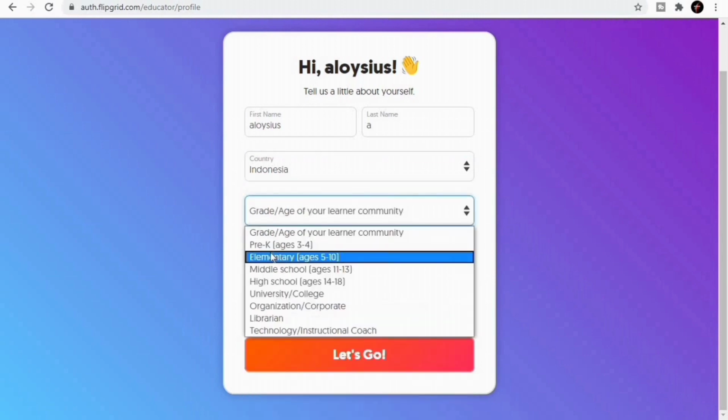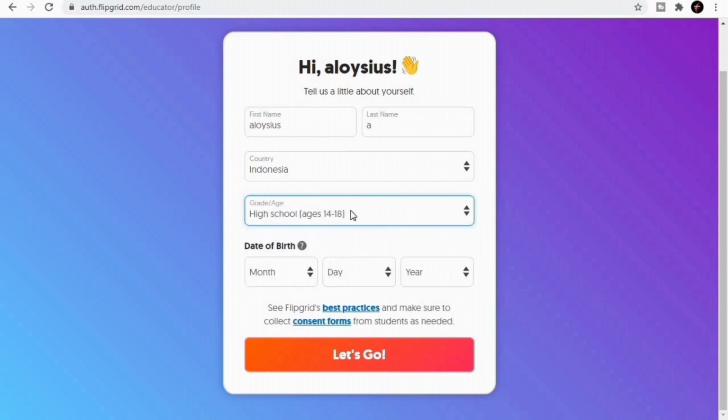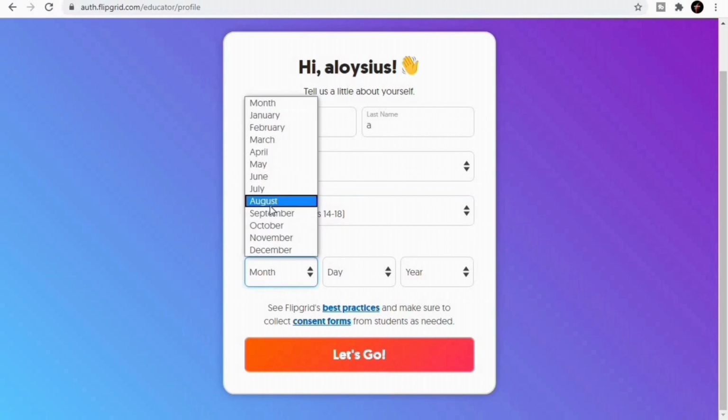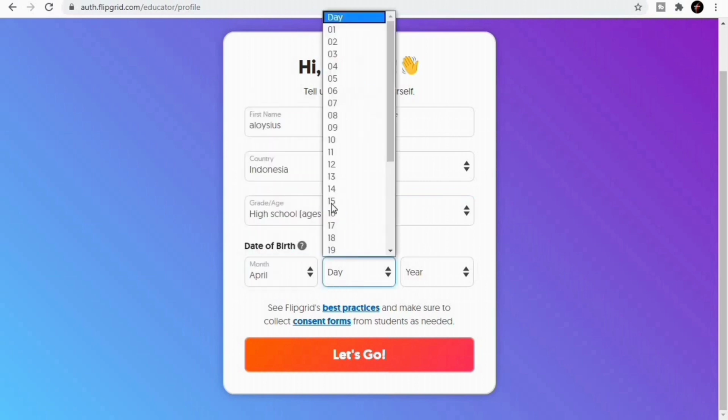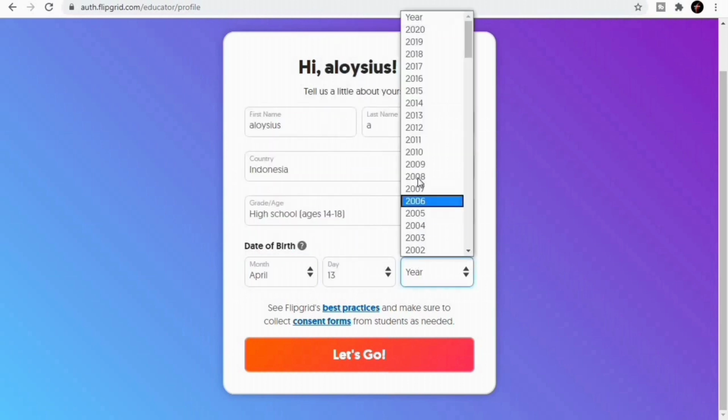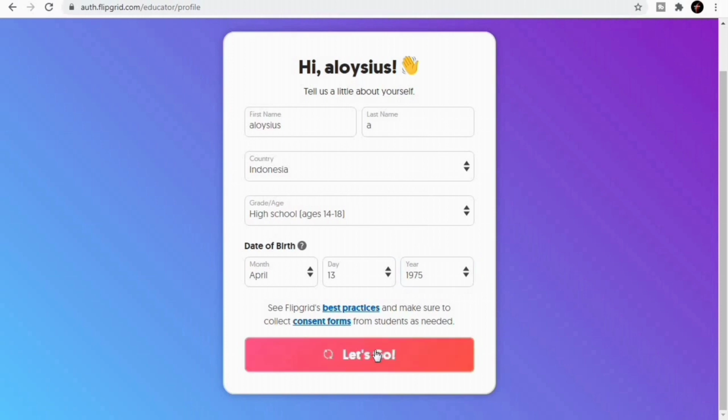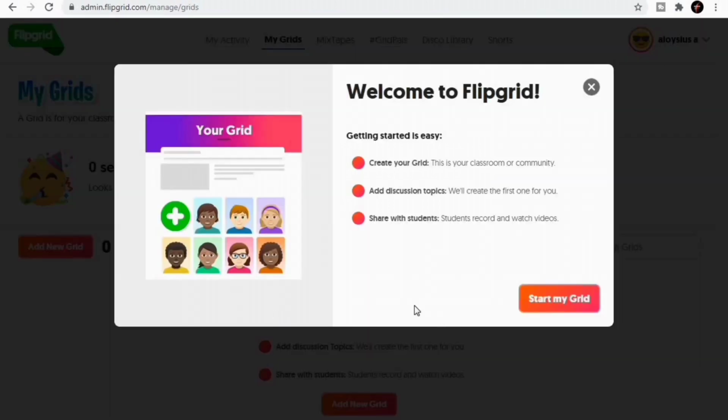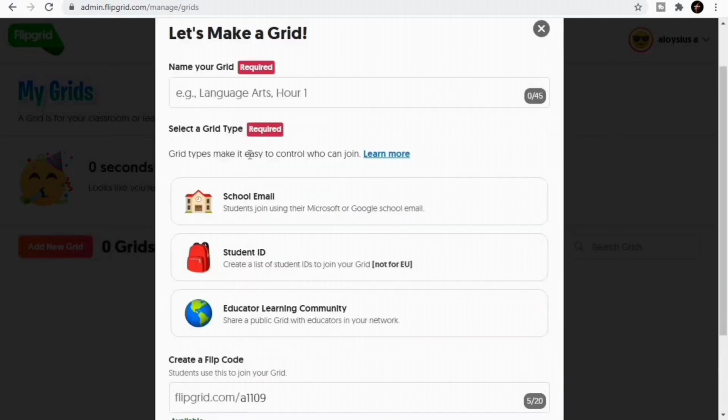You just choose one of the options here according to your needs. So I'm going to choose high school. Date of birth, April 13, 1975, and let's go. Alright, so start my grade. Let's click this one and let's make a grade.